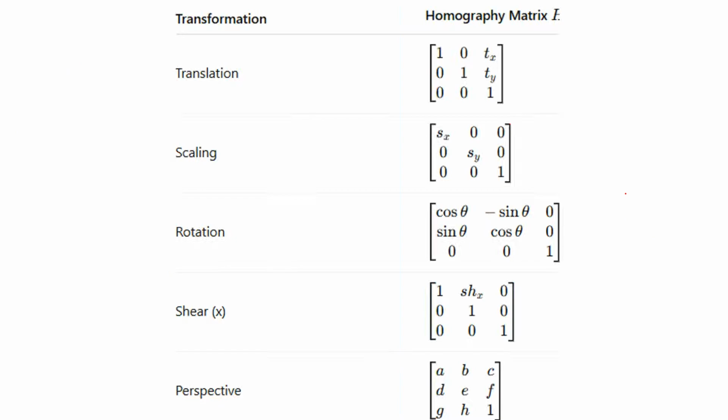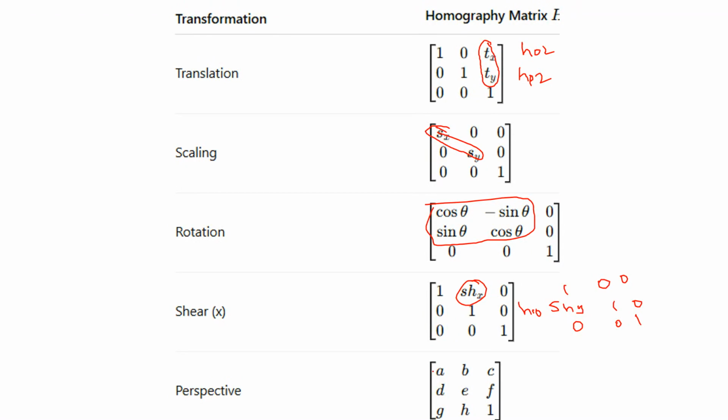Okay, so now see, the homography matrix is 3 cross 3. So it is a combination of all the five. This Tx, Ty is represented as H02 and H12, right? The scaling represents the diagonal elements, Sx and Sy. Rotation, as we know, is the first four elements. Shear X represents this. In case of shear Y, we want to know this value. H10 is shear Y. The value H10 represents shear Y. Perspective, the entire value is nothing but the perspective.